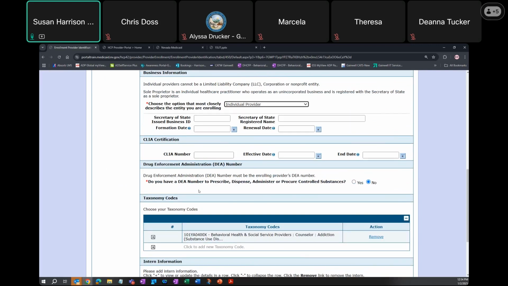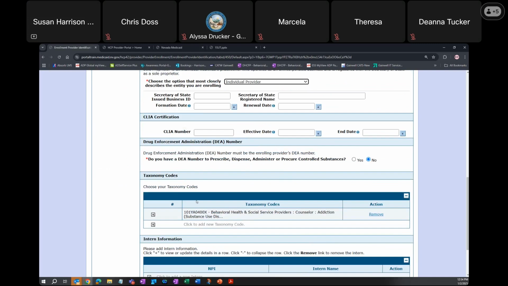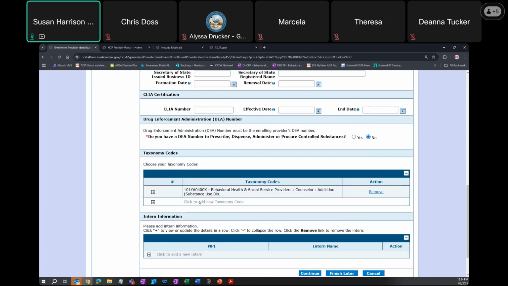And then here under taxonomy, it's still the same. So you can put in the appropriate individual's taxonomy code. And then what's new on this page, right below that, is the intern panel. So your supervisors, if they have interns that they supervise, they are expected to put in their intern information of those individuals that they supervise.